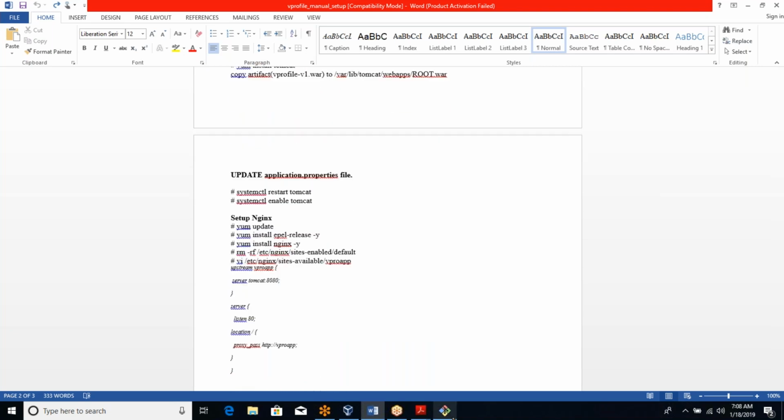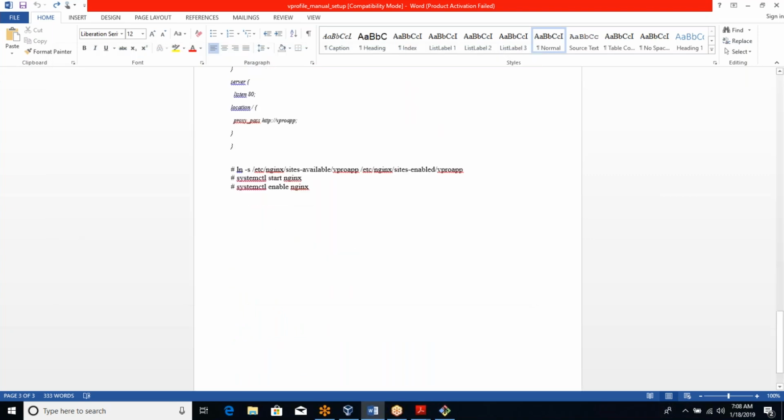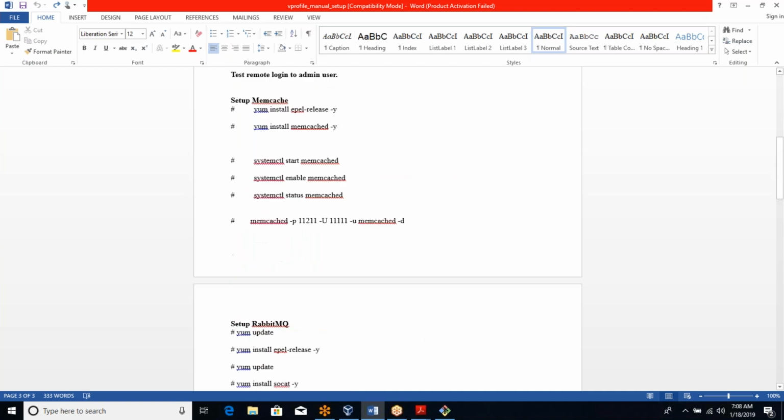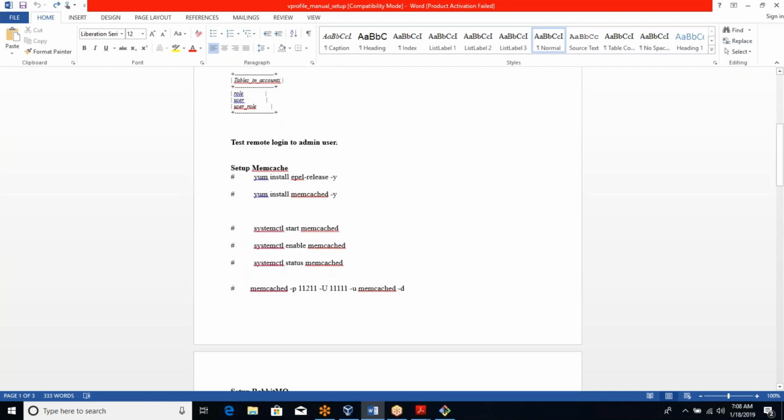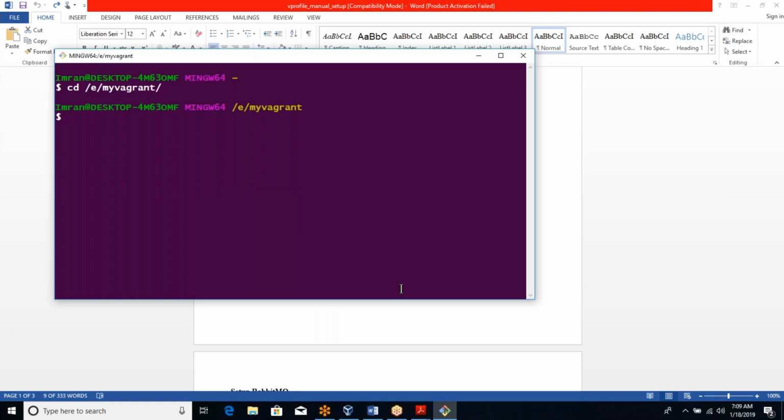Nginx configuration. So let me start with nginx configuration. Yeah, before nginx, memcache. I told you memcache is very simple. You just have to install memcache. You have to set up the EPEL release repository, install memcache, start the service, enable it, check the status, and run this command, which will run memcache on port 11211. Okay. Once that is done, the last part is nginx.